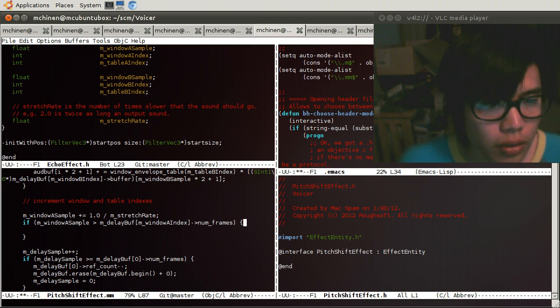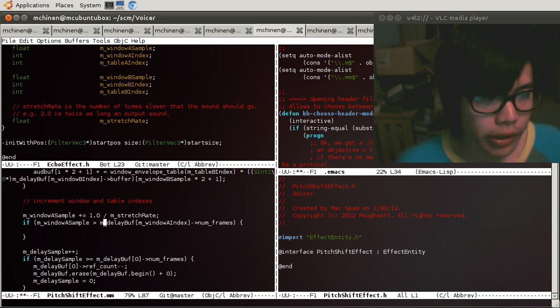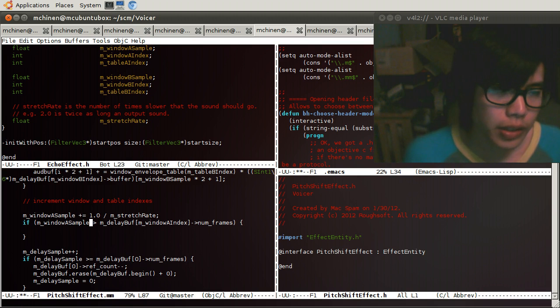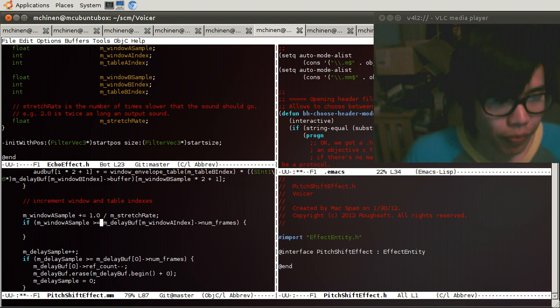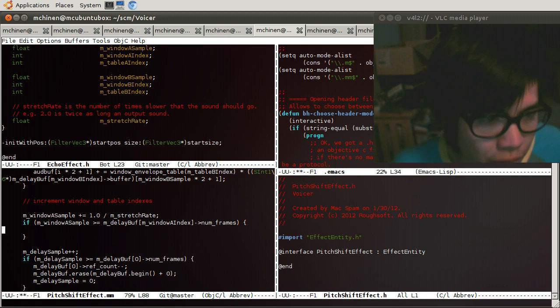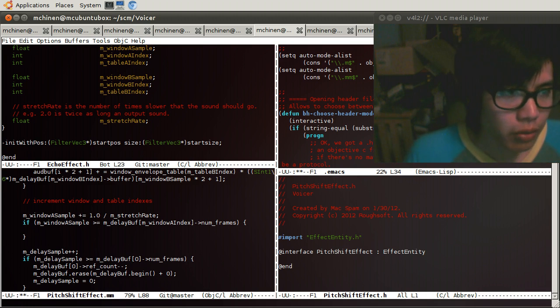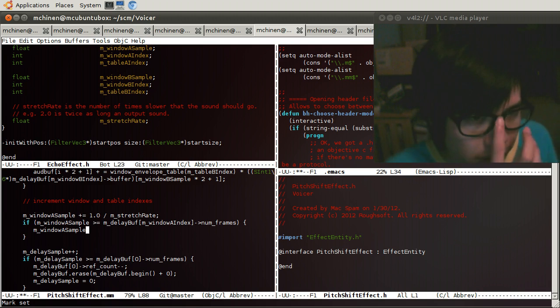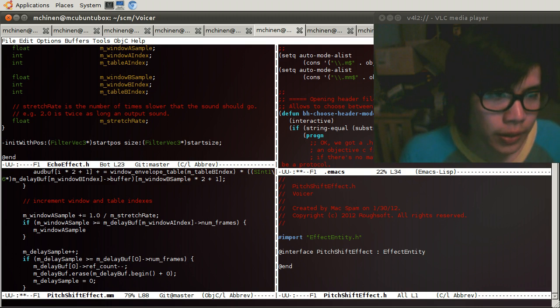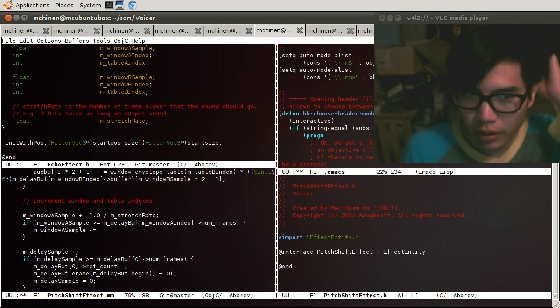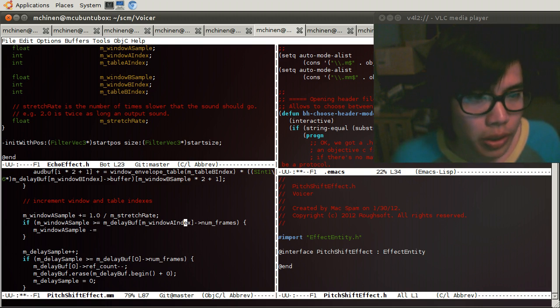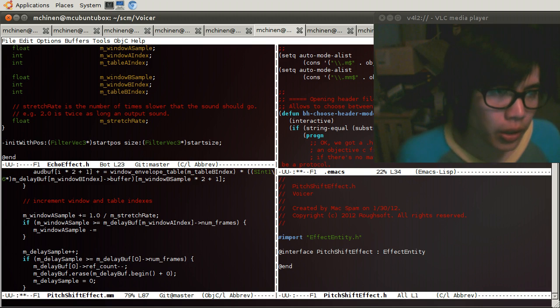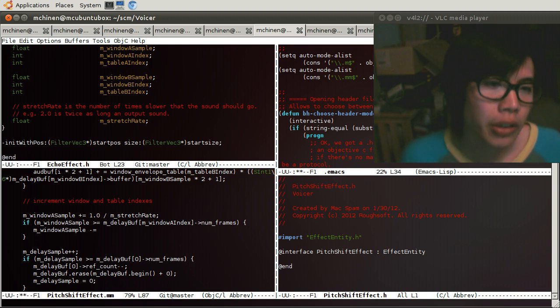So, M window sample is greater than the number of frames. Even if it's equal to the number of frames, we need to do something. Yeah, and so we'd assume that we round down normally when we use it. And this kind of notation does mean round down. So, what we can do is simply increment when we've hit that mark. Now, we don't want to subtract necessarily. What we want to do is, we don't want to set to 0. What we can do instead is do this minus equals. And this will take care of the remainder.